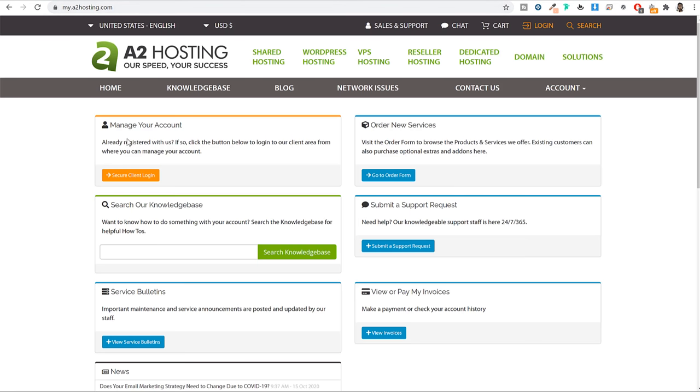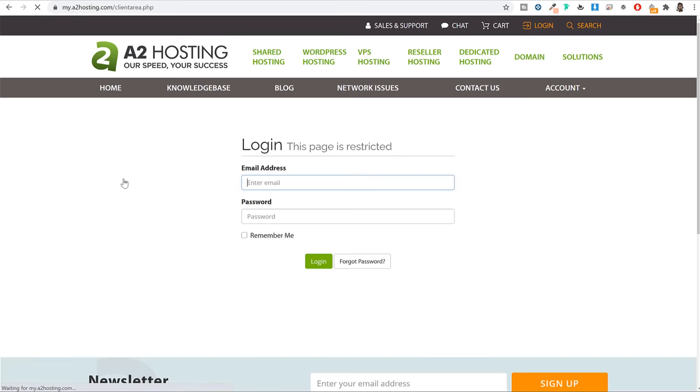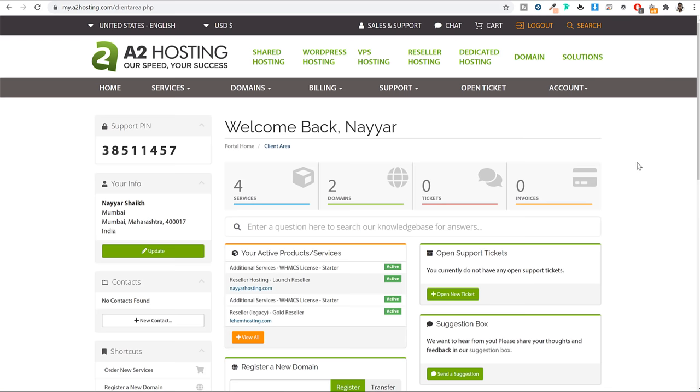my.a2hosting.com. Here you have to click on this option, manage your accounts, and click on secure client login. And now you will be redirected to this page, my.a2hosting.com/clientarea.php. Here you have to enter the email address and password that you entered in your previous tab, and after that, click on login. Now this is your main client area.